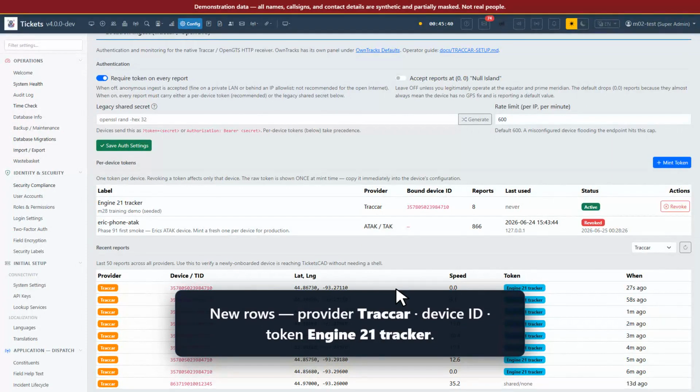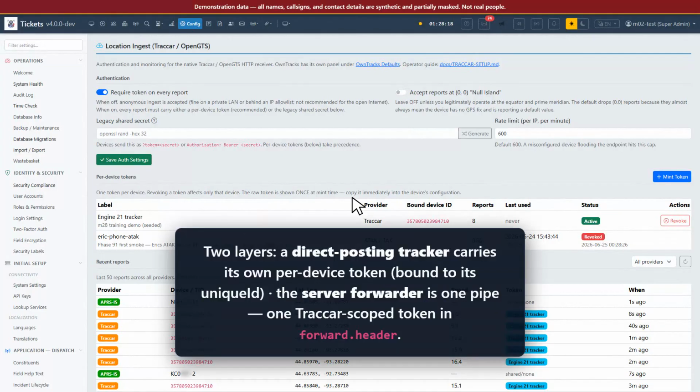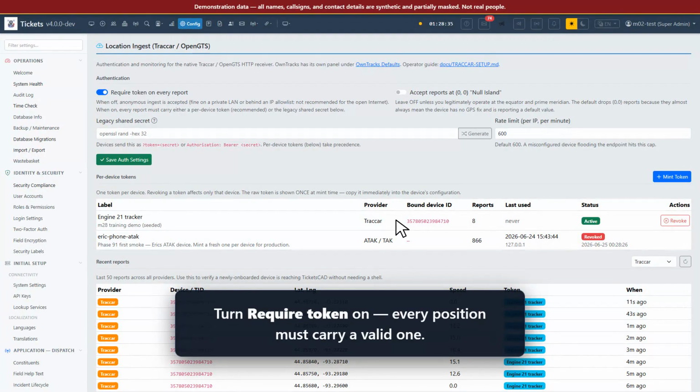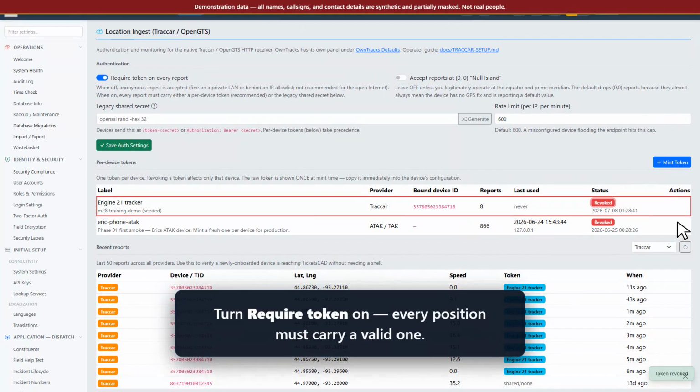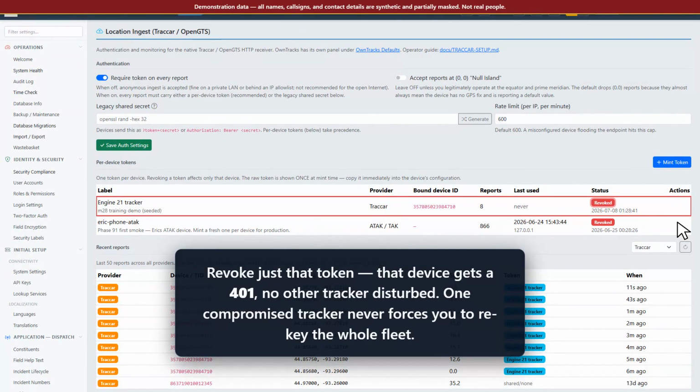Same panel, any provider. For a fleet, think of tokens in two layers. A tracker that posts directly to TicketsCAD carries its own per-device token, bound to its unique ID. The server forwarder is a single pipe. Give it one Traccar-scoped token in the forward.header entry you set earlier. Turn require token on, and every position must carry a valid one. Lose a tracker? Revoke just its token. That device gets a 401 and nothing else is disturbed. That is the whole point of per-device tokens over a single shared secret. One compromised tracker does not force you to rekey the entire fleet.